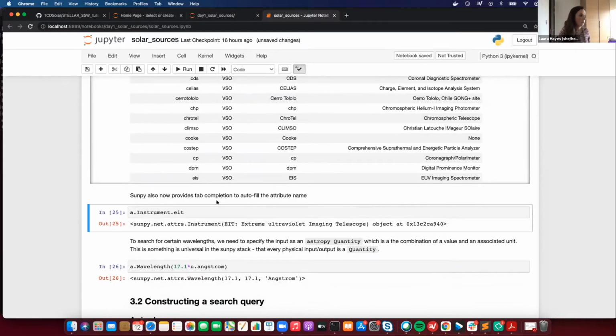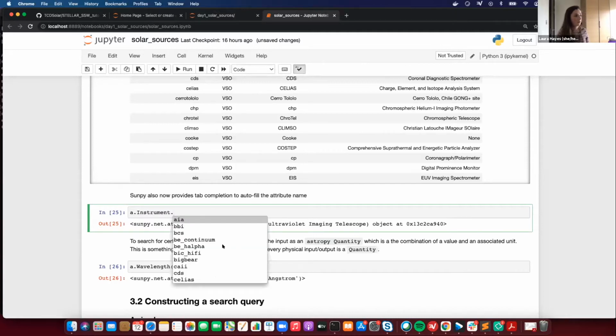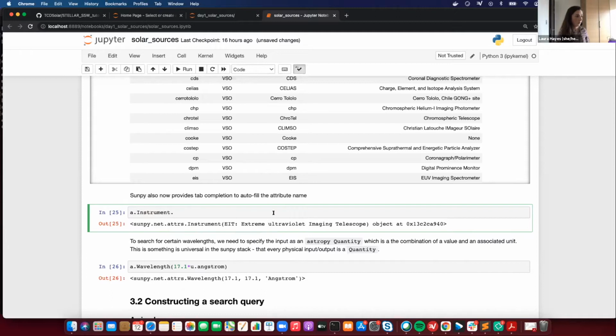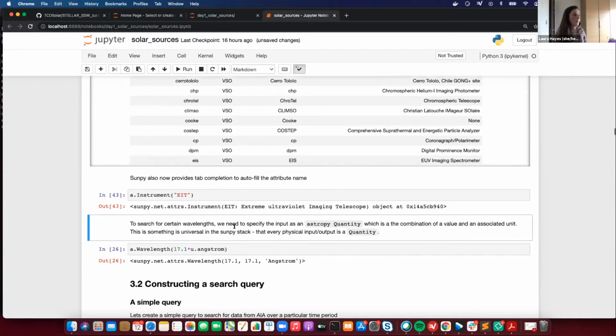We also have tab autocomplete. So if you type a.instrument, then dot, and press tab, it should come up with the list of names that are currently available, which is important. Say, for example, you want EIT, you can do it like this as well, and it will know you're searching for the Extreme Ultraviolet Imaging Telescope, etc.